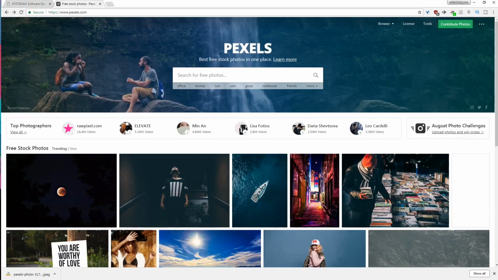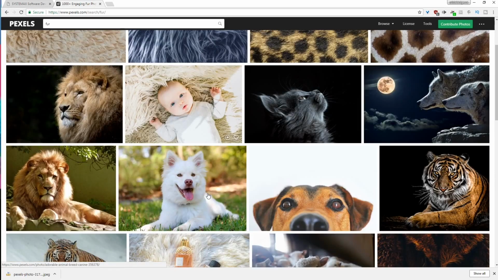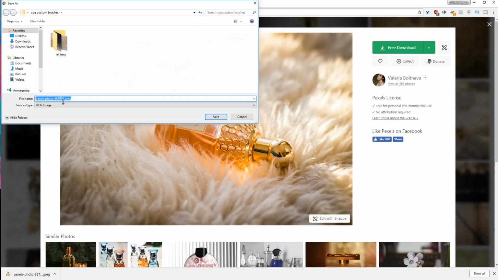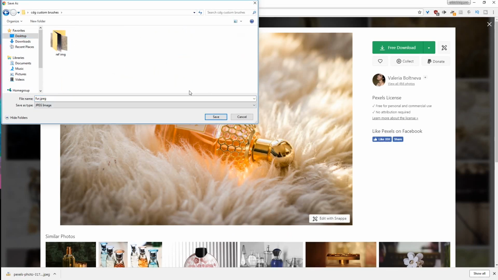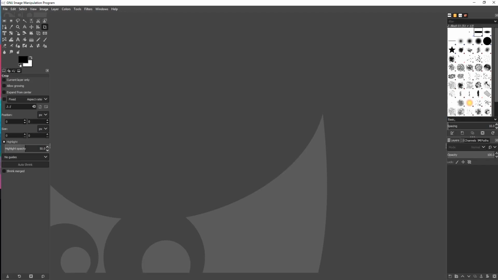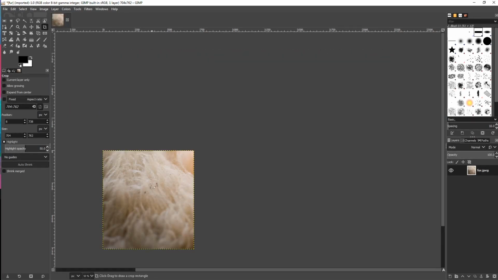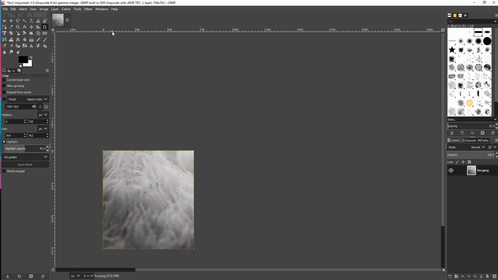First, let's choose an image we want to make into a brush. I'll go to a site with free and commons source images like pexels.com. Search something like fuzz. Save one of the images, open GIMP and choose the image you saved. If you want to tweak the image, then now's the time to do that. On the top menu, go to Images, then Color Mode, and choose Grayscale.